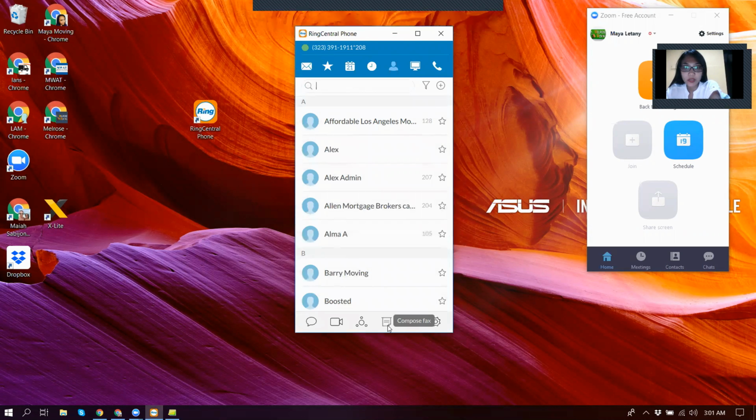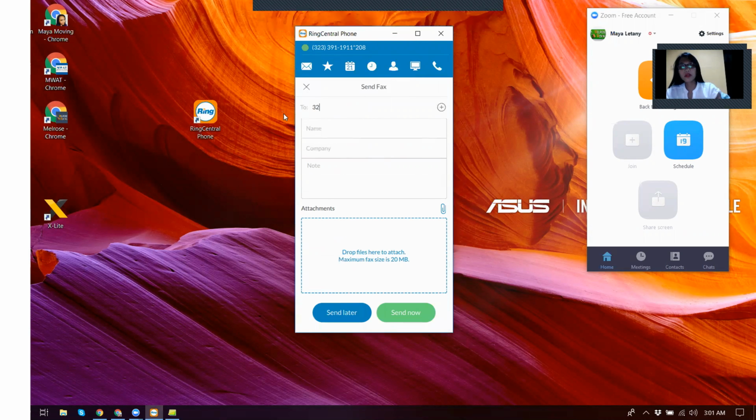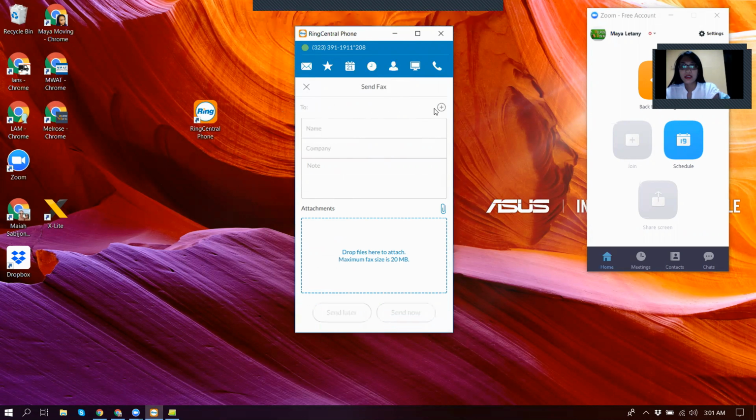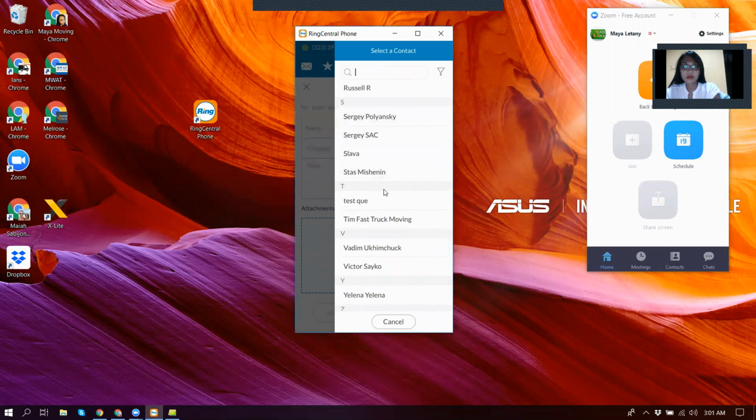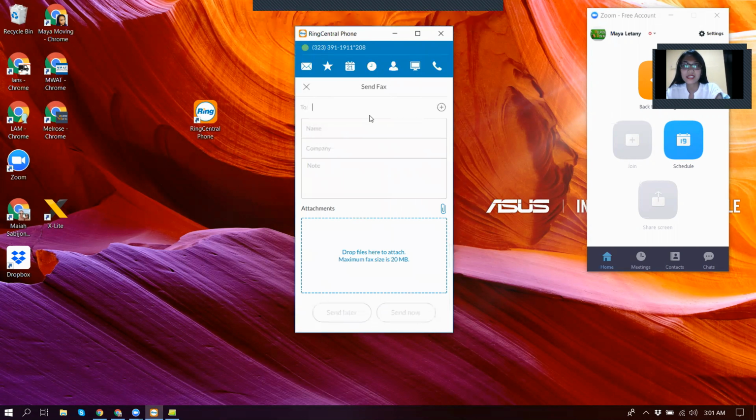Up next is how to compose a fax. So here you type in the number of the person you want to fax, and you have that option to just add right away those who are already in your contact list. And then you write the name, the company, you can put in your notes in here, and also just set proper expectations if you're going to attach your file. Just click in here.